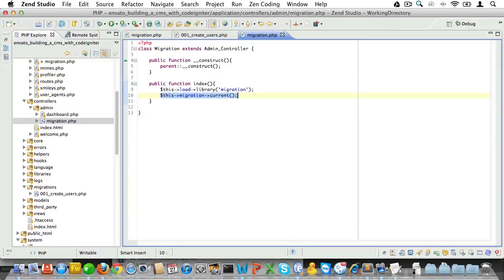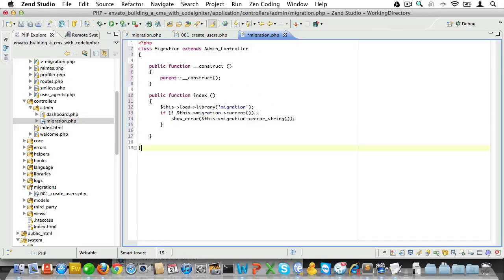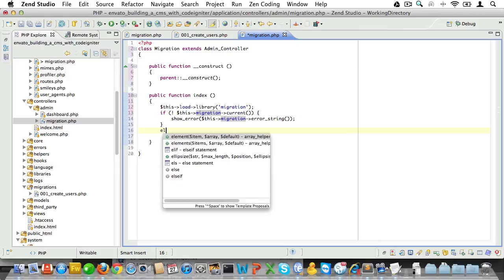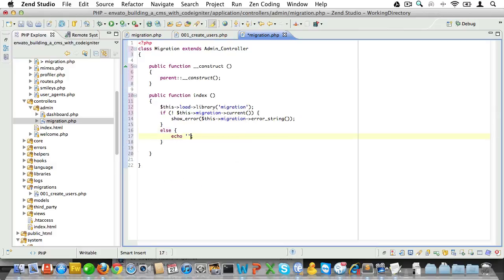I know I'm just being lazy, but okay, well it works, and that's what matters. So what this does is it puts the migration inside of a conditional, and if it returns false, then it'll show an error. And if it does not return false, then let's just echo migration worked. Okay, it's time to see if we can get this code to run.